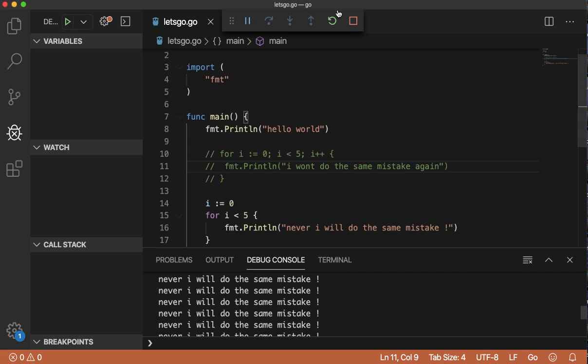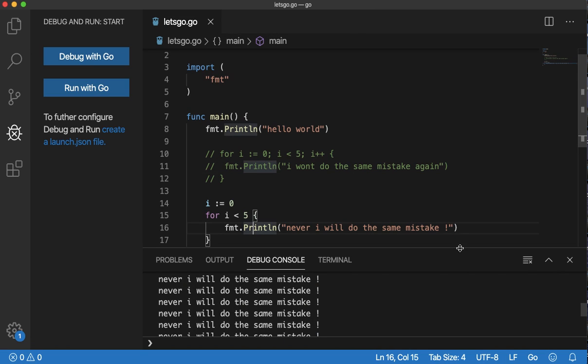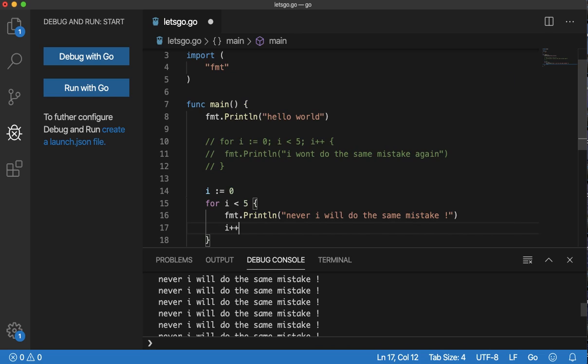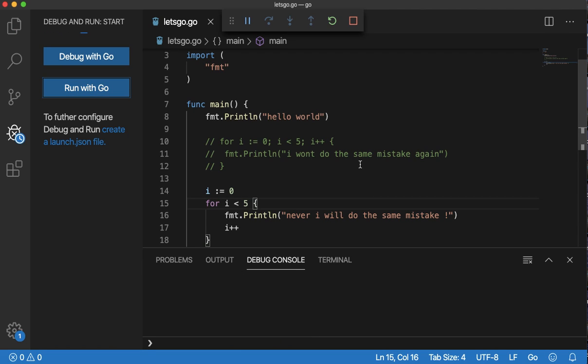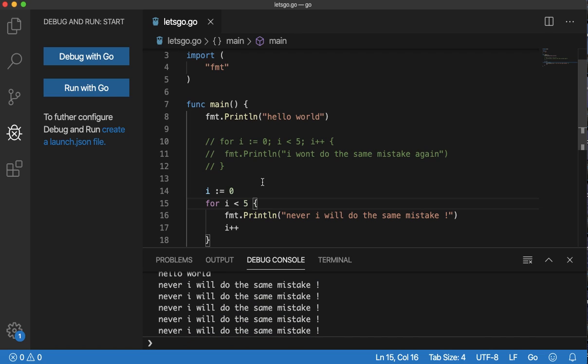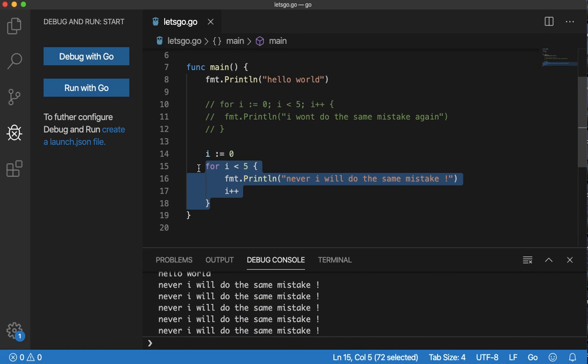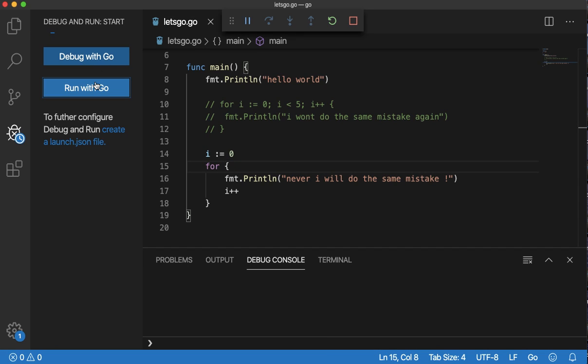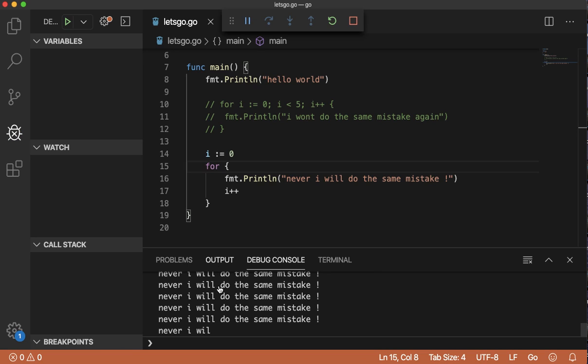Oh, okay, so we did something wrong here. I never incremented i, right? So it never becomes i less than 5. It will always be 0, so it was going in an infinite loop. Okay, here it is. If you want to write an infinite loop, you can simply remove this condition also. So this will go on as an infinite loop.